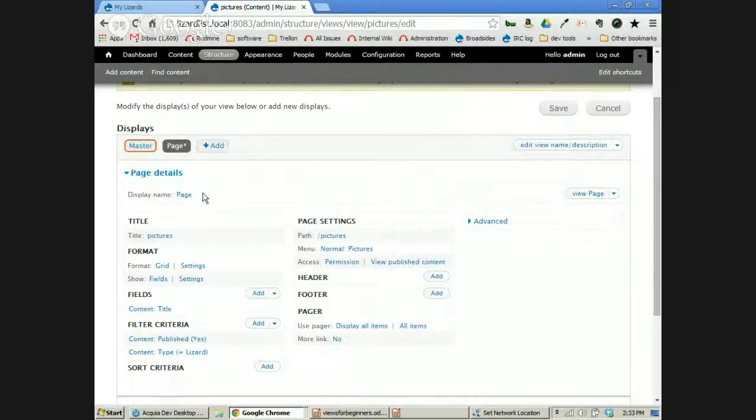But if you apply it to all the displays, then if you have a block display, it'll save it to that as well. So you want to be really careful about the scope of what you're editing with views. And the other thing you want to remember is to save your view. Despite the fact that I applied that, this is not saved until I actually hit that button in the upper right-hand corner.